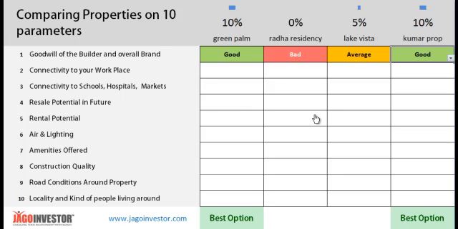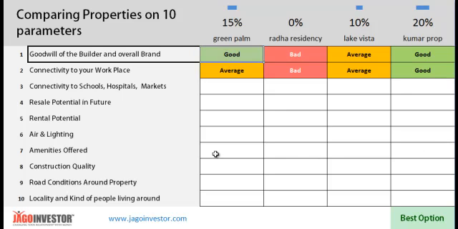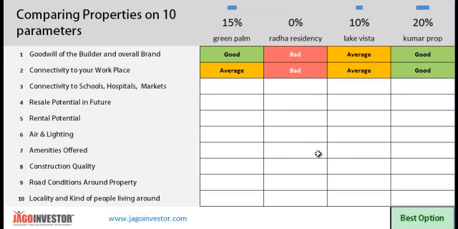Now the second thing you have to check is connectivity to your place. How connected this property is to your workplace, because you have to travel every day there. Right now it can change, obviously your workplace can change, but you have to take the decision thinking about it at this moment. So let's say this one is average, this one is bad, this one is again average, and this one is good.